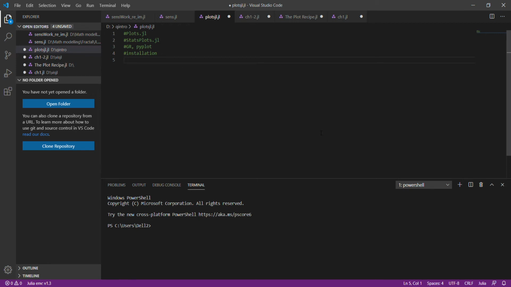Okay, so here's a brief introduction to the package called Plots.jl, which is used to create data visualization and some mathematical plots. We first start with the installation of the package. It's quite easy. It's just like any other Julia package.